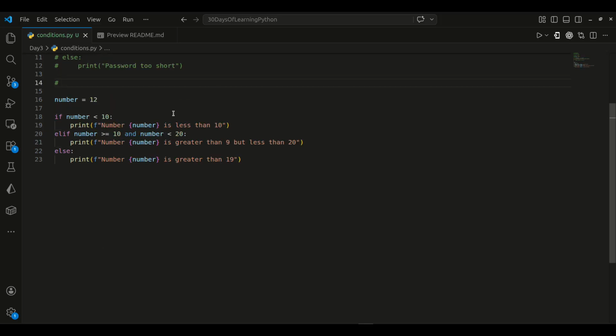Now, to show you how we can use the elif conditional statement, I created a program here that checks if a number is less than 10, else if the number is greater than 10 but less than 20, otherwise it will print another statement. So if the number is less than 10, it will say the number is less than 10. Then again, if it is greater than 10 but less than 20, the number is greater than 9 but less than 20, otherwise it will print the number is greater than 19. So this program is applying the use of elif statements.